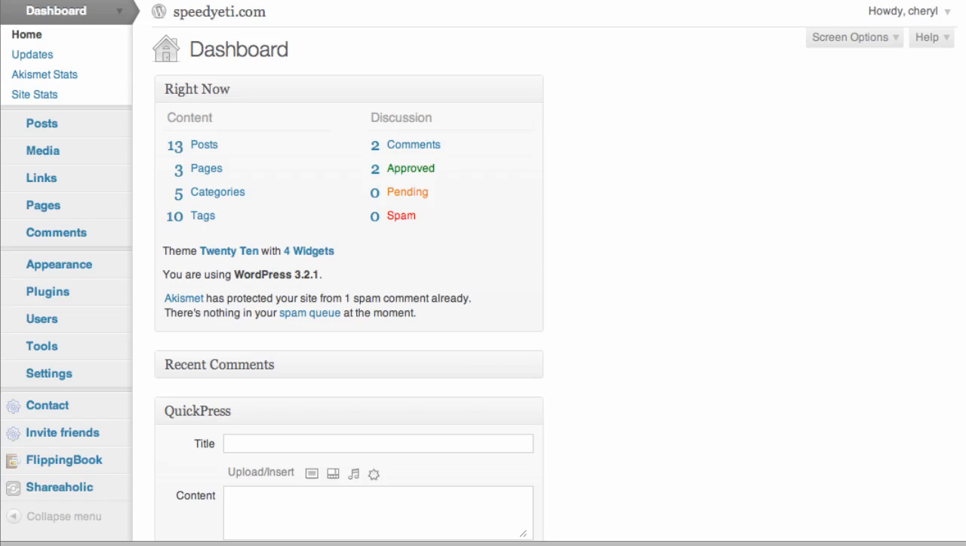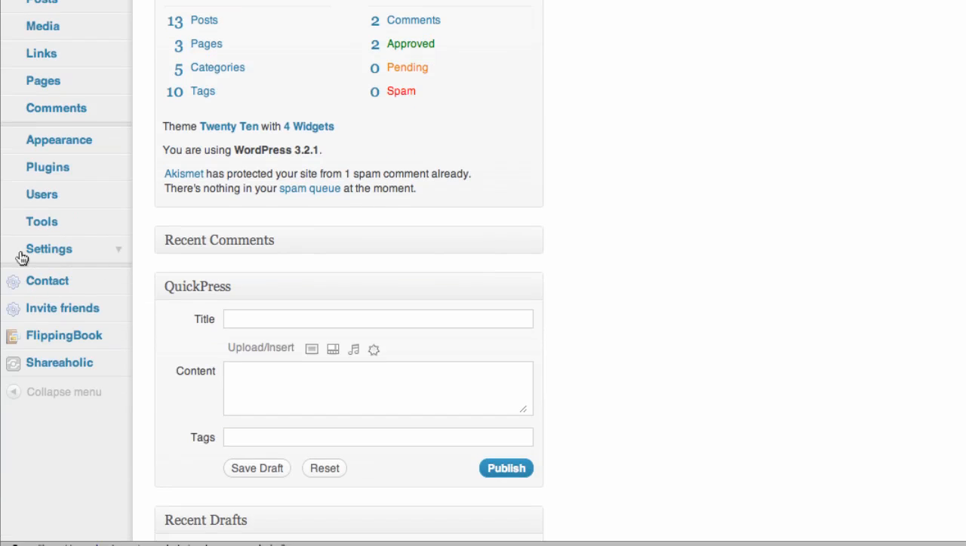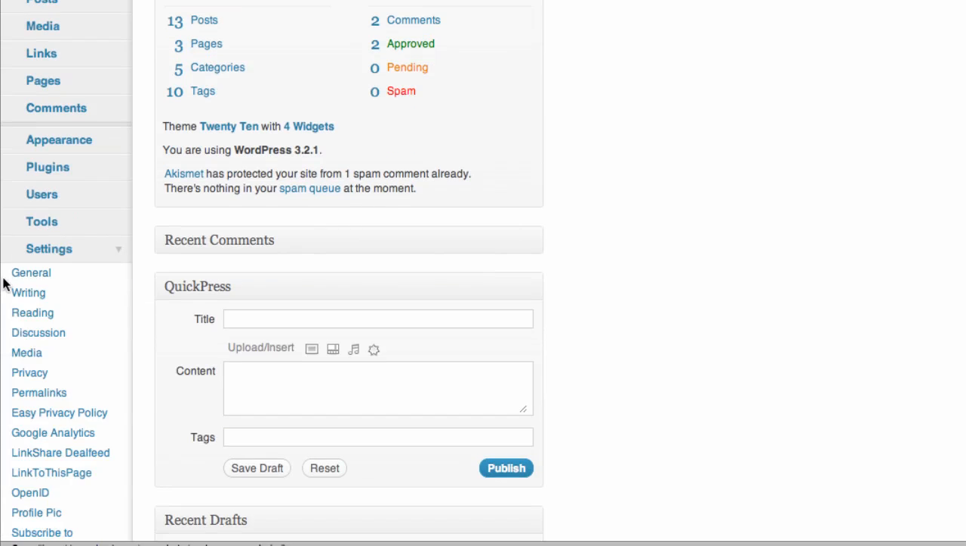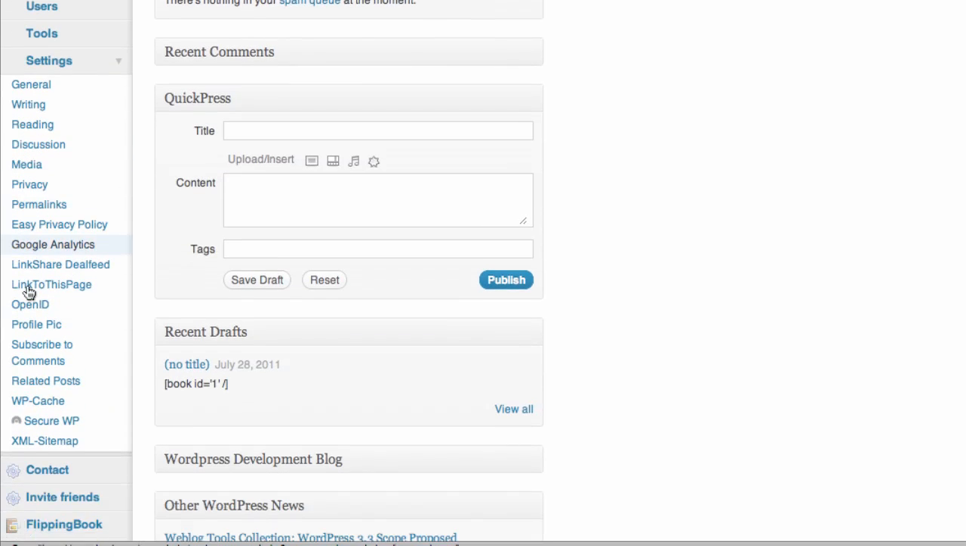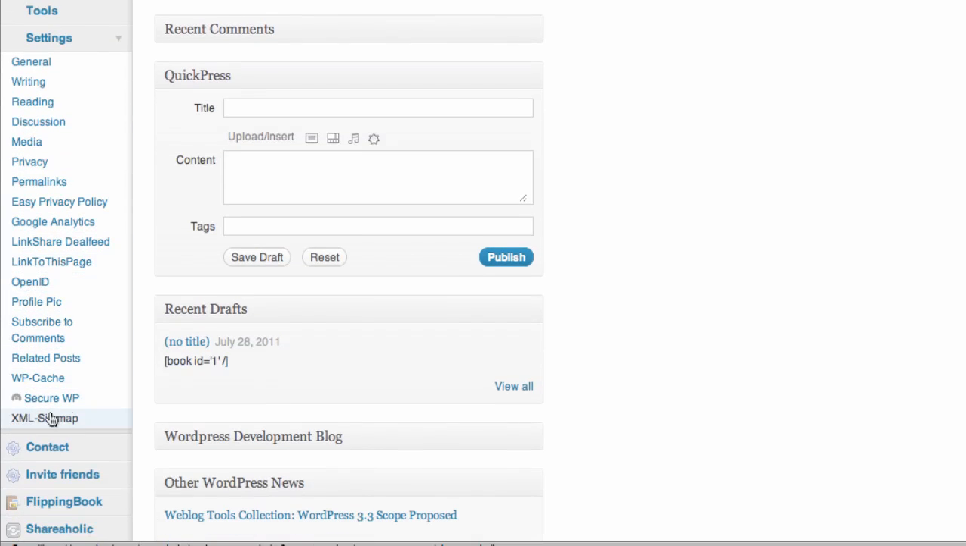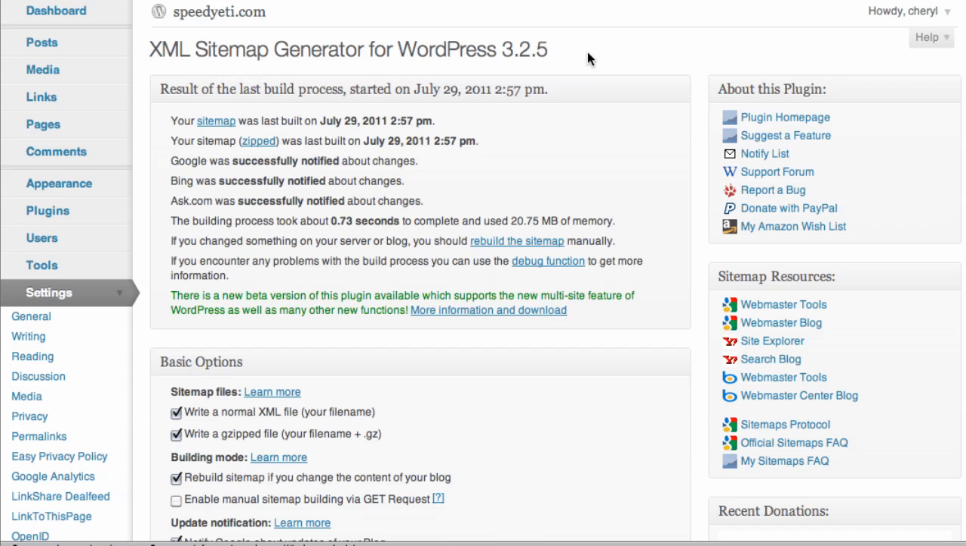So now that I've showed you where to find the plugin, what we're going to do next is go to the plugin settings. You come to the settings link on your navigation menu, and since you've now installed it, it will come up as XML Sitemap. You click that link and it will bring you to a settings page. The good thing about this is a lot of the settings are already set by default, so I really wouldn't worry too much about changing any of them.